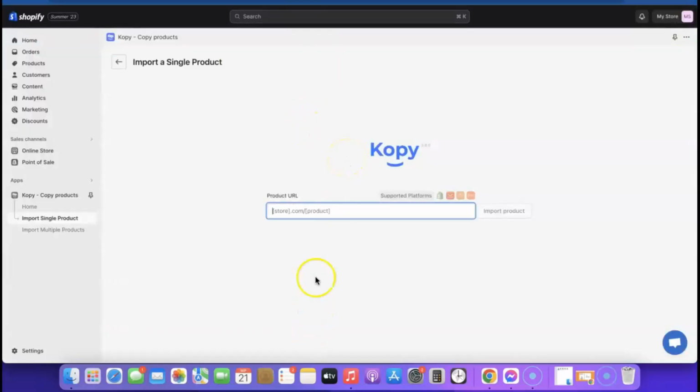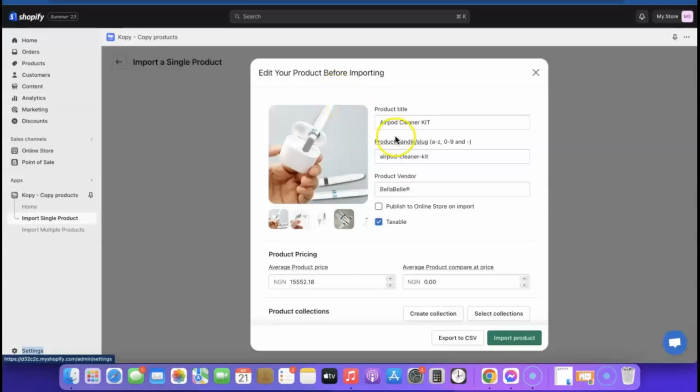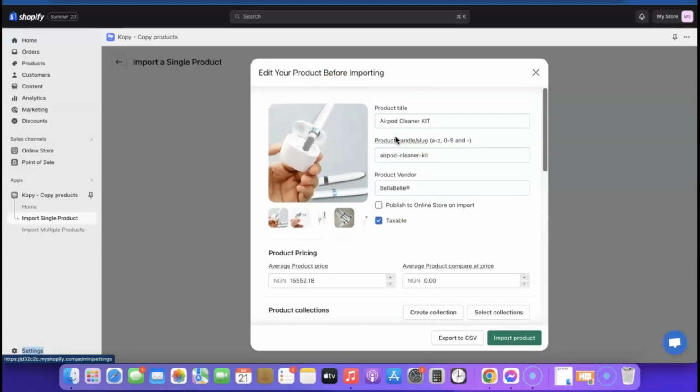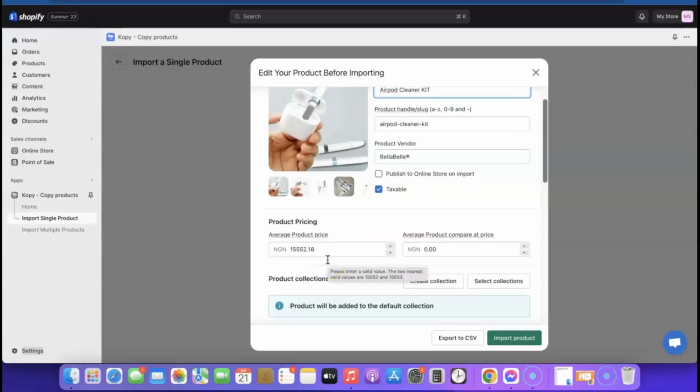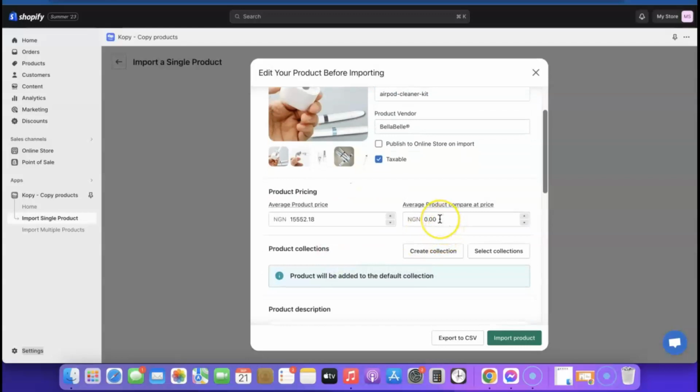All right, so what you want to do here is enter the URL of the product you want to copy. So after that, just click on import and it's going to import the product. So what you want to do here is check the product before you import it. All right, so if you want to change the title of the product, you can change it here. If you want to change the product URL, you can also do that here. And if you also want to adjust the pricing, you can do that here. Come over here, then adjust the pricing. So if you also want to compare the pricing, you can just come over here, then add a higher price, then it's going to make this the sale price.